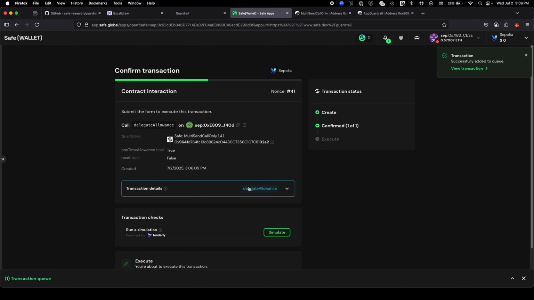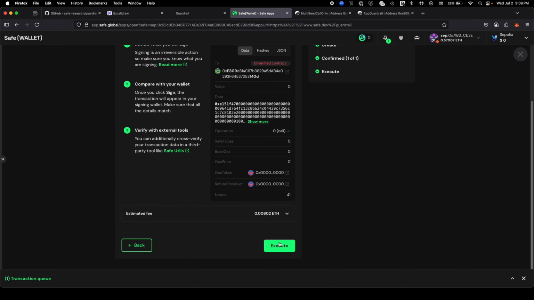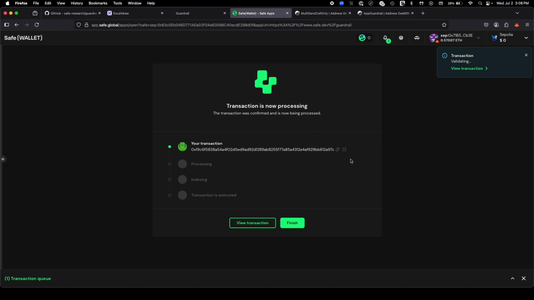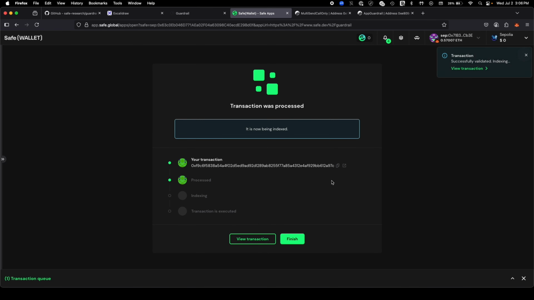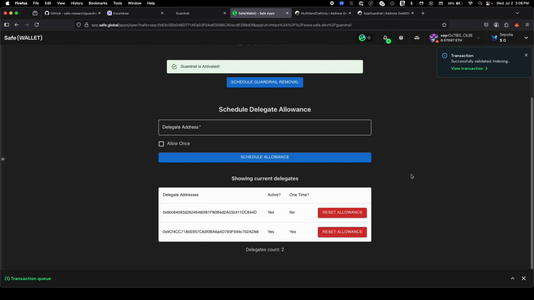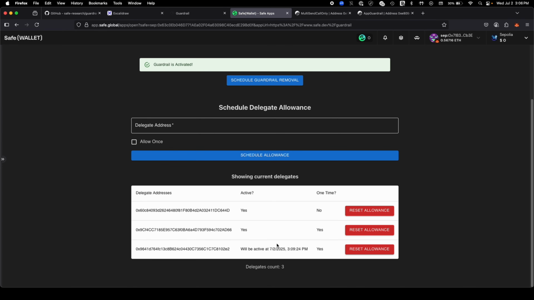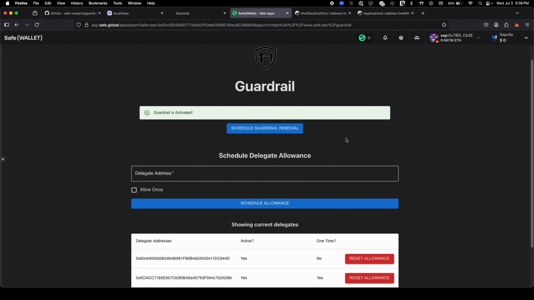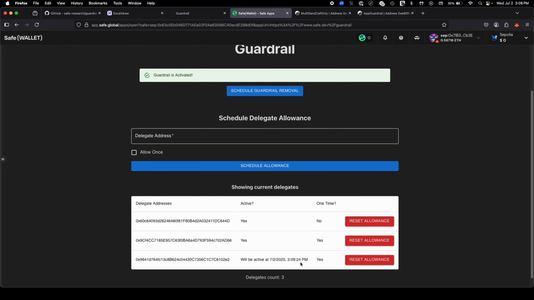Let's execute it, continue, execute, confirm, it's processing. Now this one is being indexed. Let's click finish and refresh. Yes, and it shows that it will be active in some time. This is because we have to schedule the delegate once the guardrail is activated, and it will take some delay to get it activated.